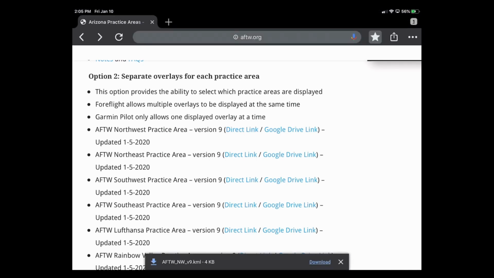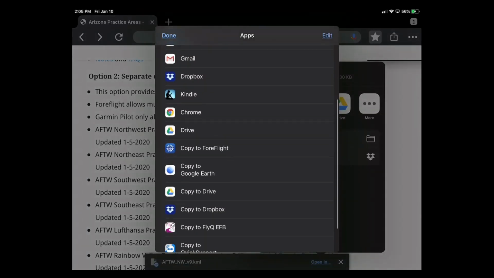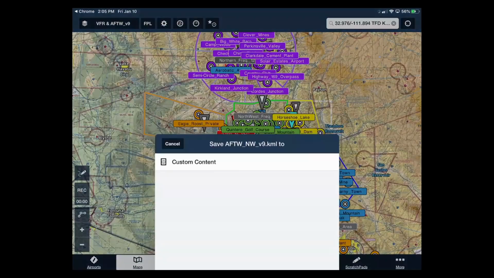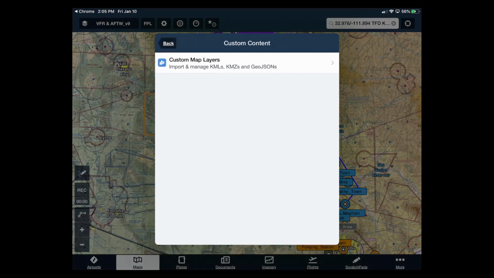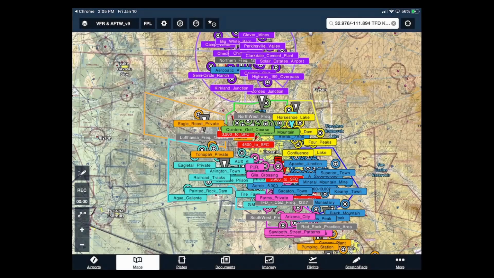And you notice in Chrome, down at the bottom it says download. When you tap on that, it changes to open in. And that will take you through a similar process where you scroll over to More, scroll down to Copy to ForeFlight, and Custom Content, Custom Map Layers, just like before. And it says it was imported successfully.